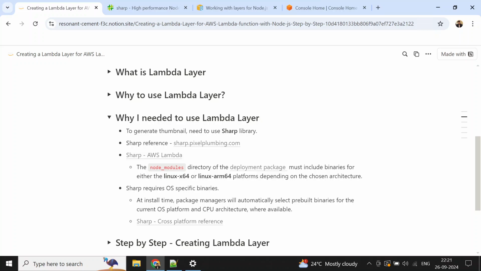So then I went to search on Google and Stack Overflow, and I found that there is some issue and it would not work as is, and the solution was to create a layer.